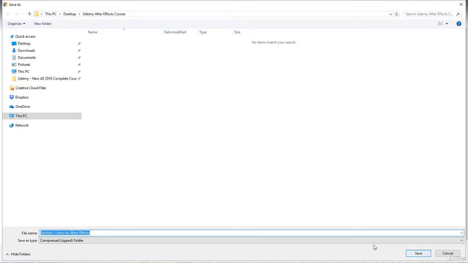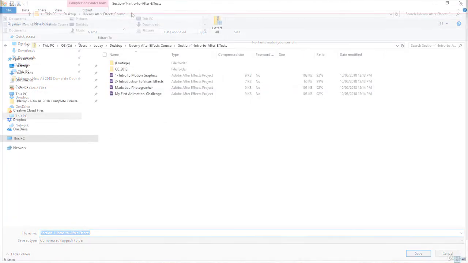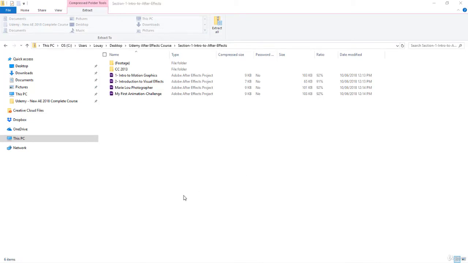Please create a single folder to download all the resources. They are all folders and very well organized. After you unzip the folder, it will look something like this.